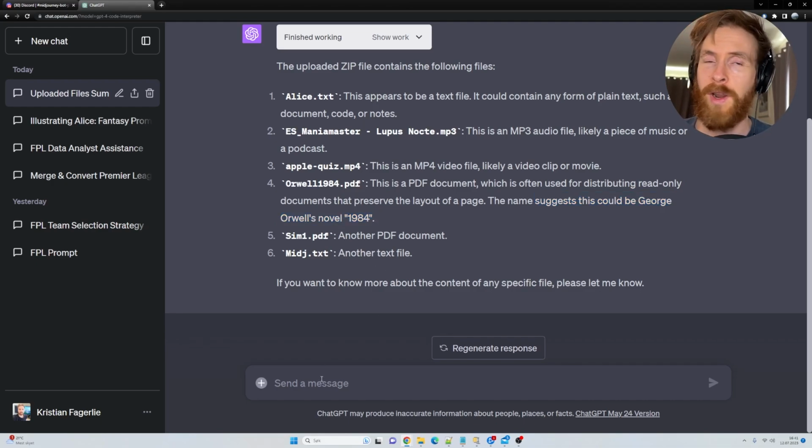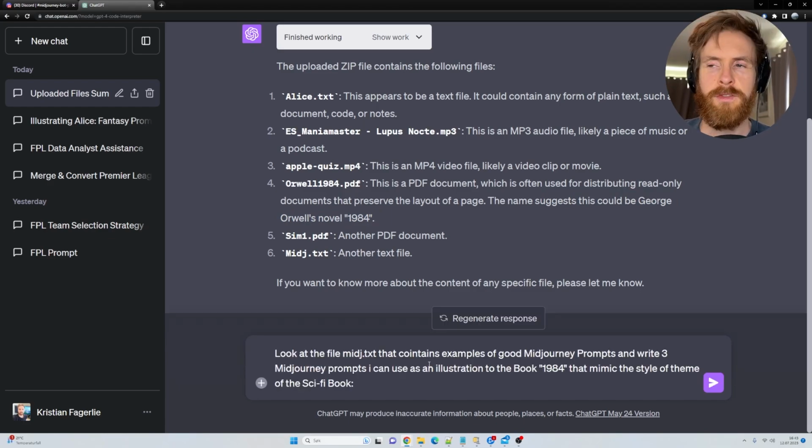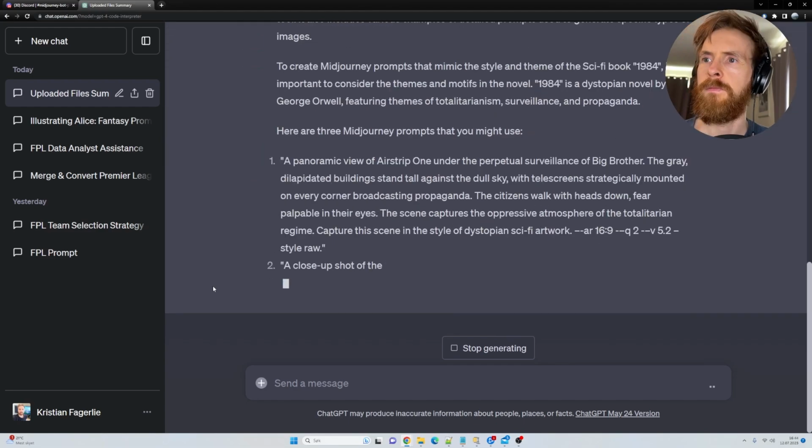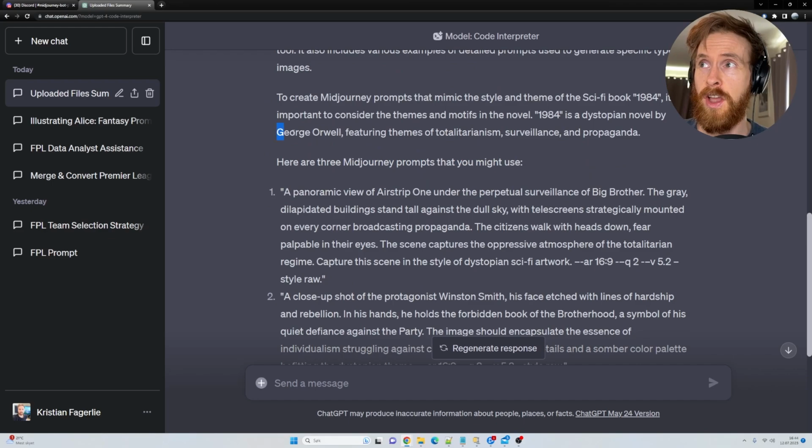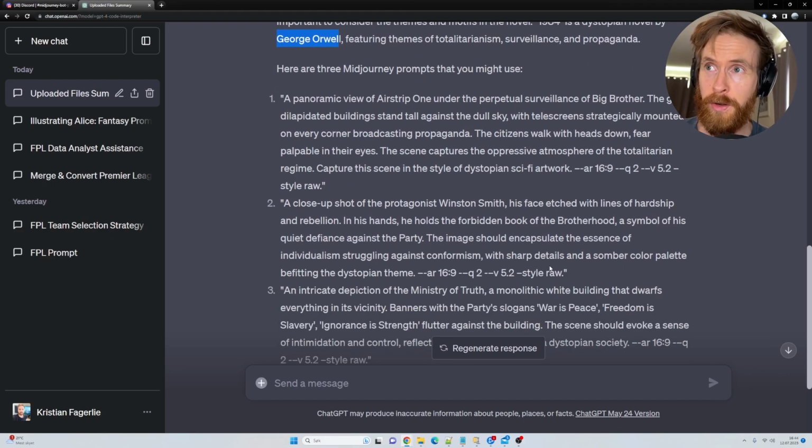So let's try to create a Midjourney prompt from something here. I'm just gonna look at the file midj.txt that contains examples of good Midjourney prompts and write 3 Midjourney prompts I can use as illustration for the book 1984 that mimic the style and theme of the sci-fi book. So let's try that. And there we have it, 3 different Midjourney prompts that fit the style of the 1984 novel by George Orwell. I'm just gonna copy all of this, run them through Midjourney, and let's take a look at the results.